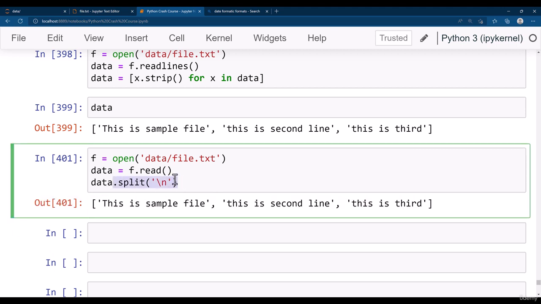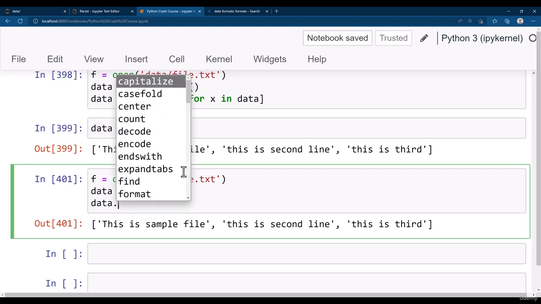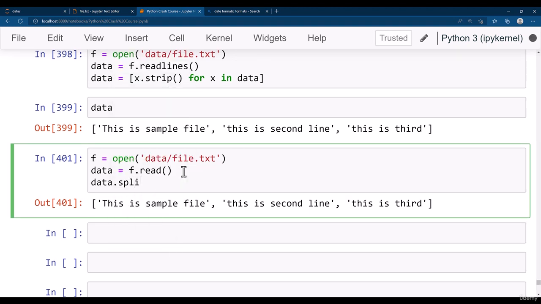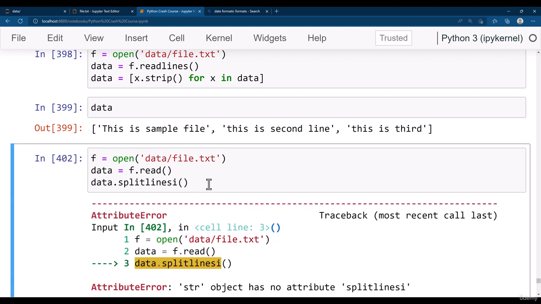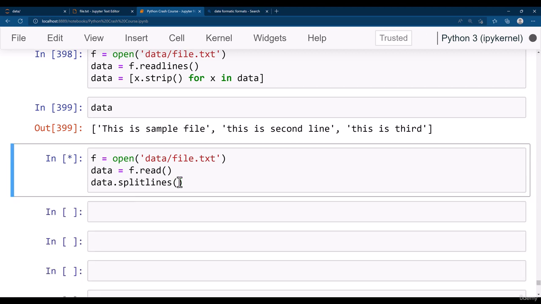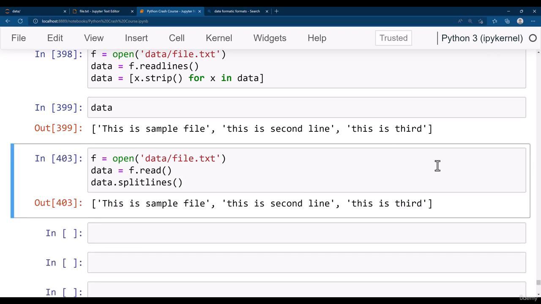Otherwise, what you can do is data.splitlines. There is a method splitlines. This method automatically splits your data on a newline. If you run this, you will get the same data we had earlier.